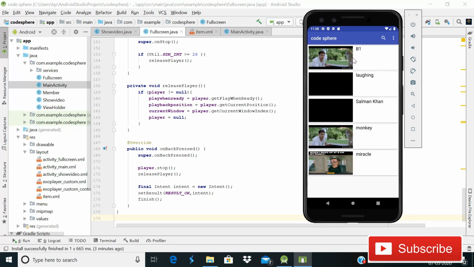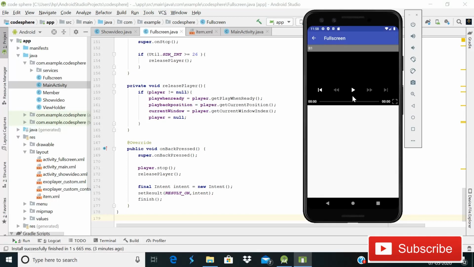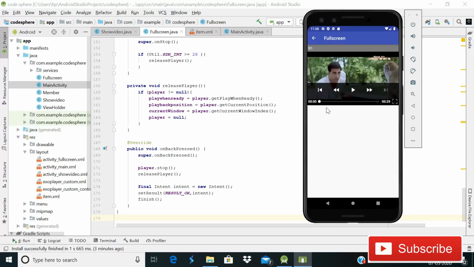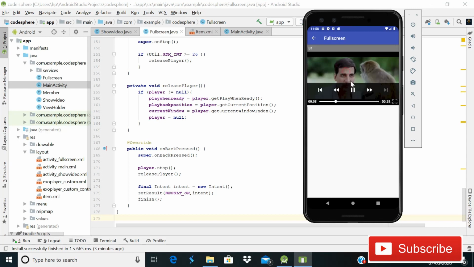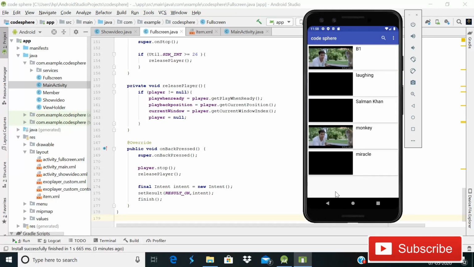Yes guys, if you click any of these videos, it will open in that activity, and you can see that it started loading. And guys, when I play this video, you can see that it is streaming. And if I click on this back button without stopping that video, what was happening before was that the video kept playing. Now if I click on this one, the video will automatically stop and we will go back to the previous activity.